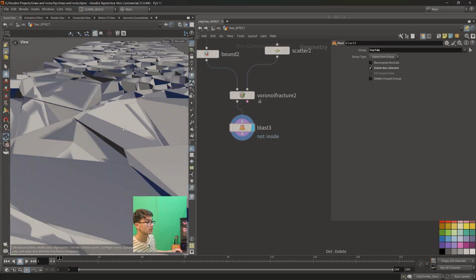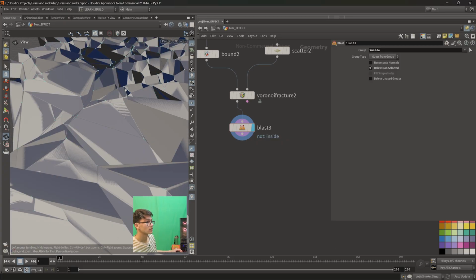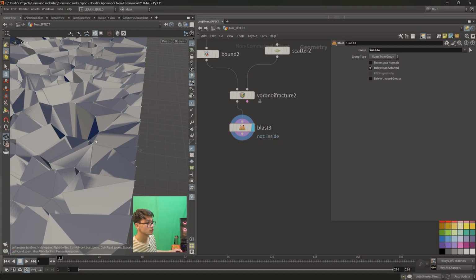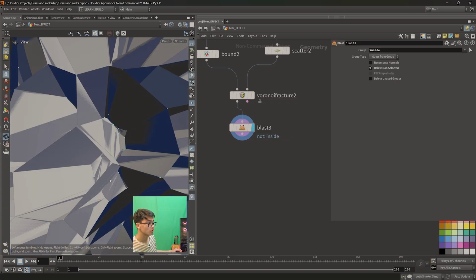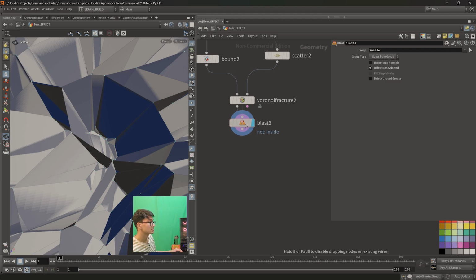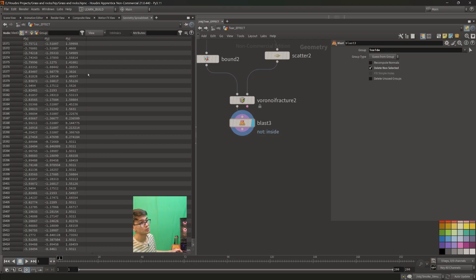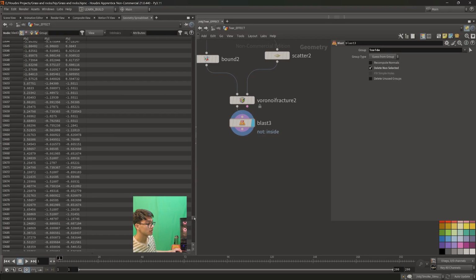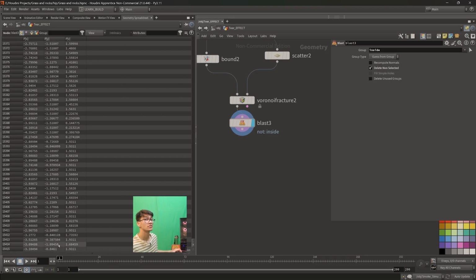You will see here we have these points, but this point is the common point for this part and this part. So we don't have only one point. And how you can see this, just open the geometry spreadsheet and you will see how many total points we have. We have 15,415 points in total.